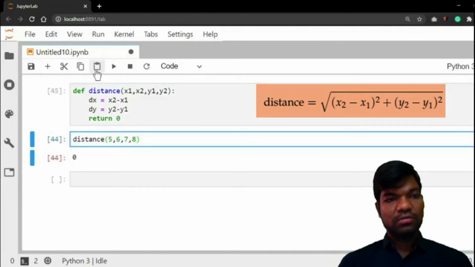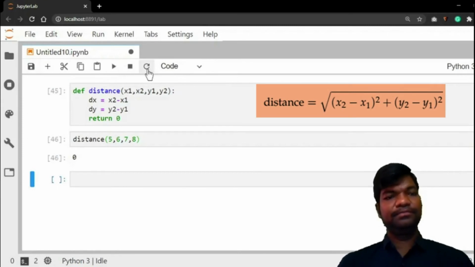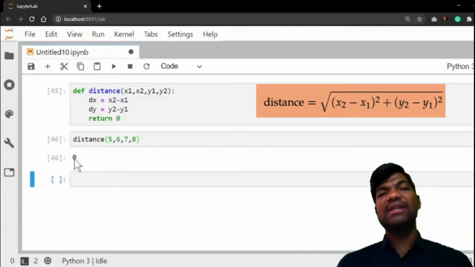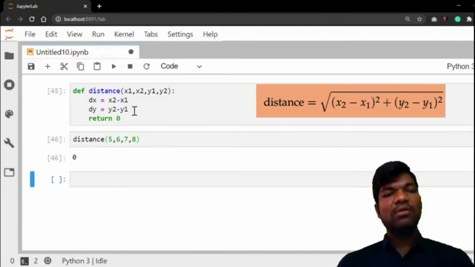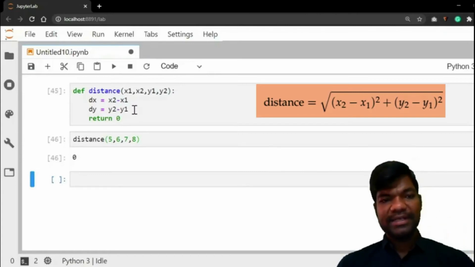Run the code. No errors. Return 0, right? If you get 0 here, the code is correct because it's returning 0. There are no errors. Now, x2 minus x1, y2 minus y1 is completed.